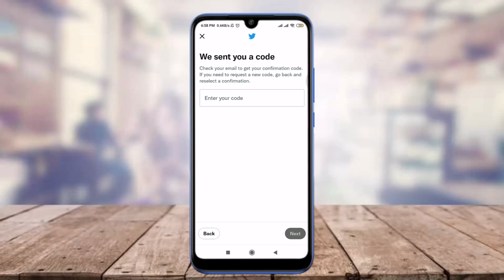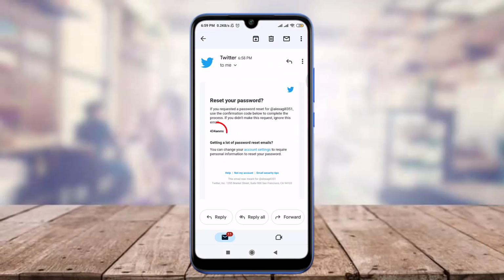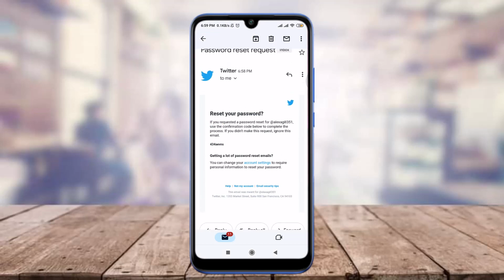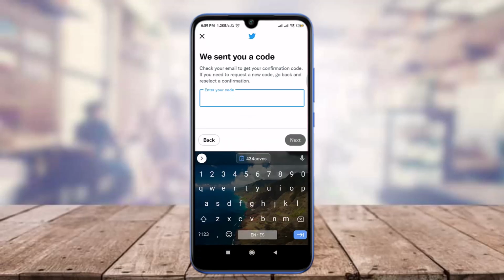So I'm going to go to my email address and check it. You can also do the same. So on the top you can see that I do have a notification from Twitter which says password reset request. Tap on it. You can see that I do have a confirmation code over here, so I'm going to tap on it and then go to my email address section and then enter my code just like this and then tap on next option in the bottom right corner.